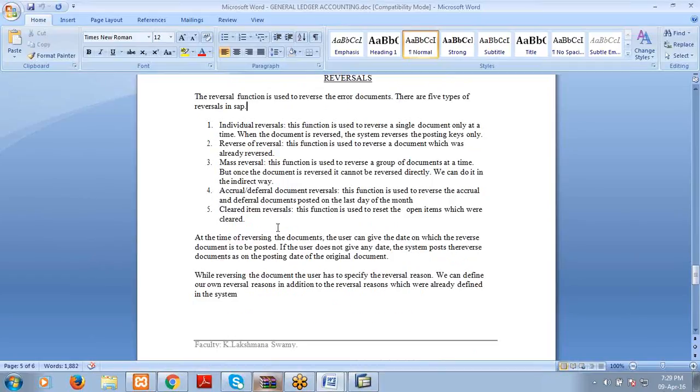So, first reversal, individual reversal. This function is used to reverse a single document only at a time. When the document is reversed, the system reverses the posting keys only. What is this? I will show you at the time of reversing. Then, reverse of reversal. This function is used to reverse a document which was already reversed.